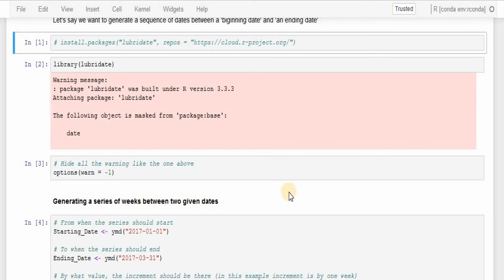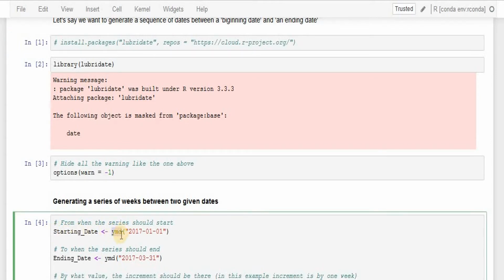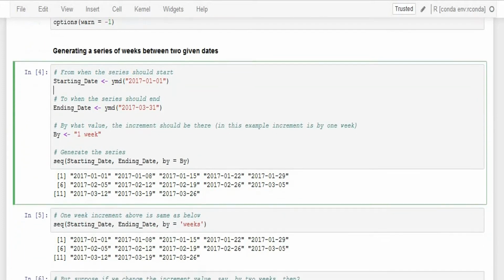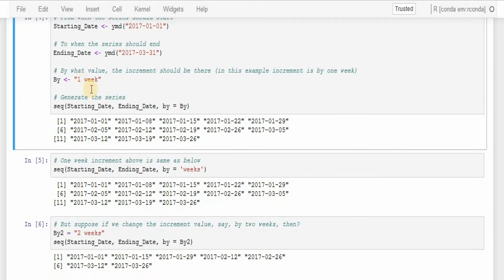Okay, in the next step we are going to generate a series of weeks between two given dates. First, here we will have a starting date, and we are going to use the ymd function of the lubridate package. We pass on a particular date, say 1st January of 2017 as the starting date, and I'm passing 31st March of 2017 as the ending date to the vector ending_date, and here starting_date. This one over here we could have done simply by passing weeks, which means 1 week itself, and it returns exactly the same results what we have got over here.